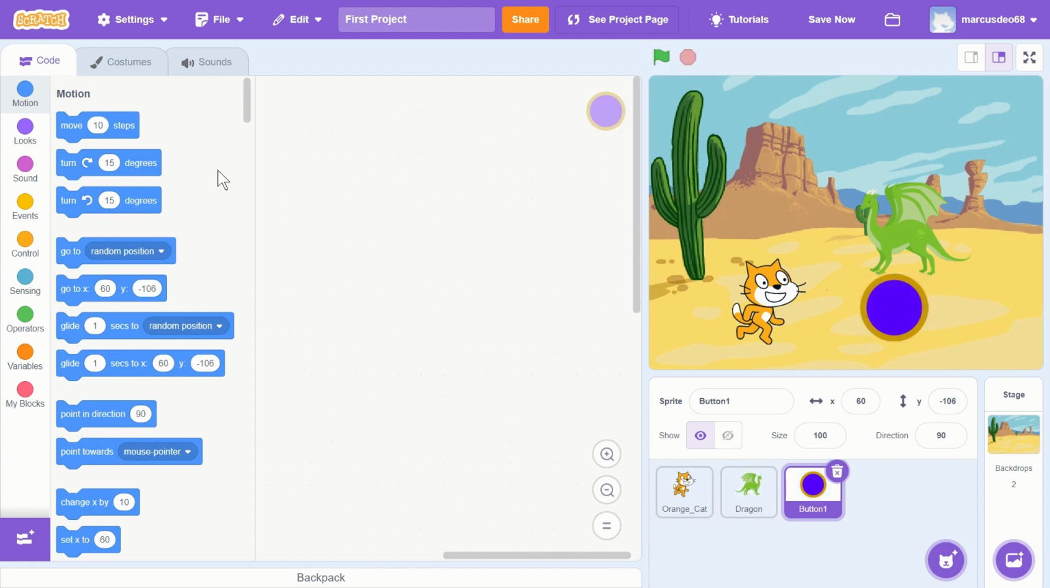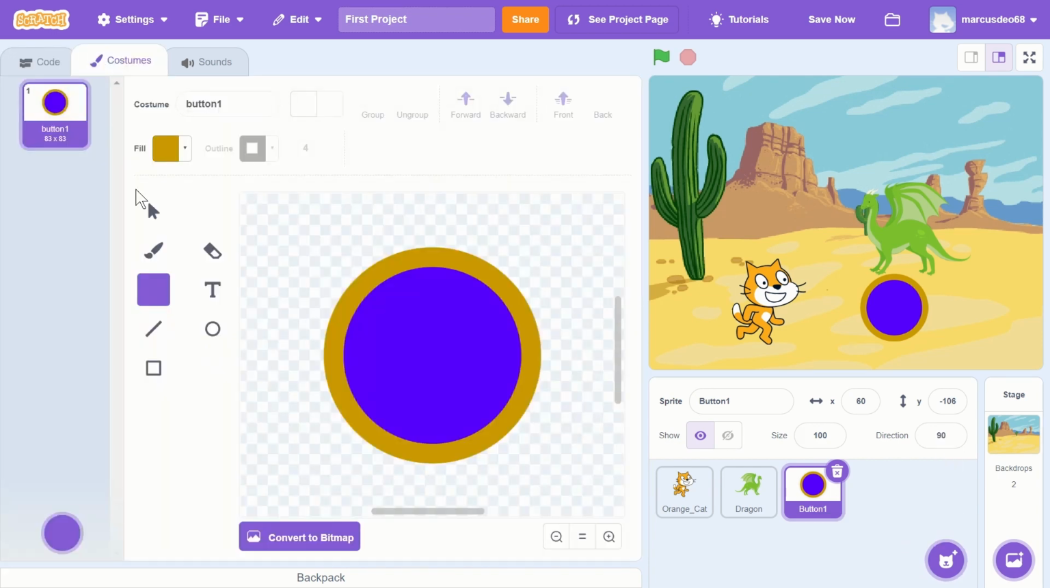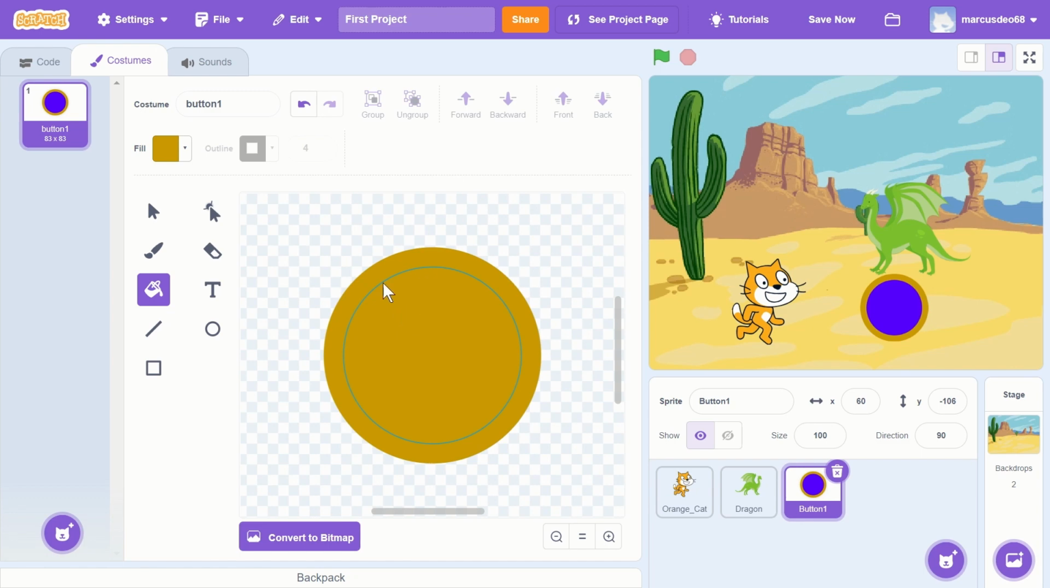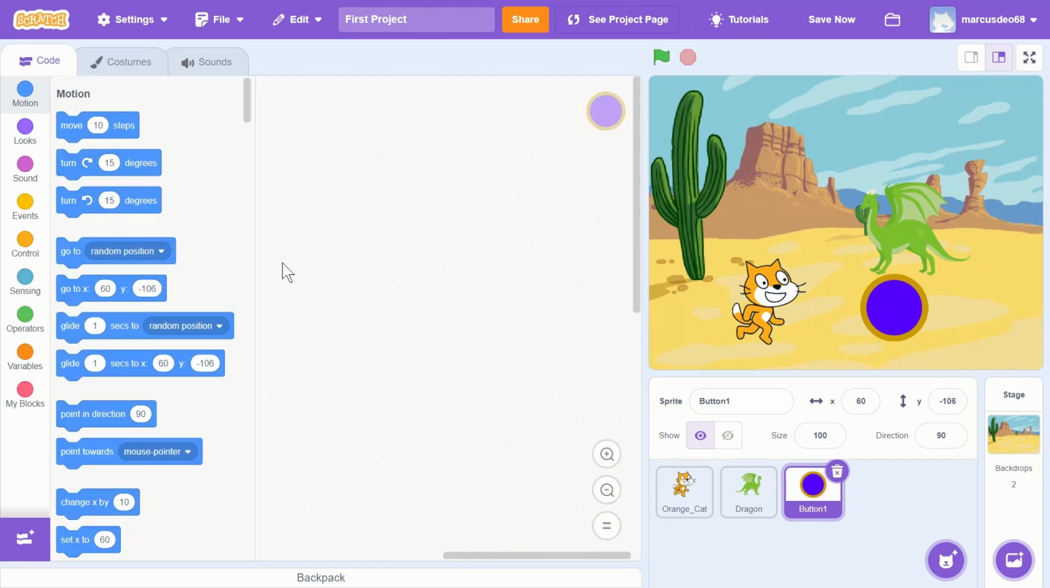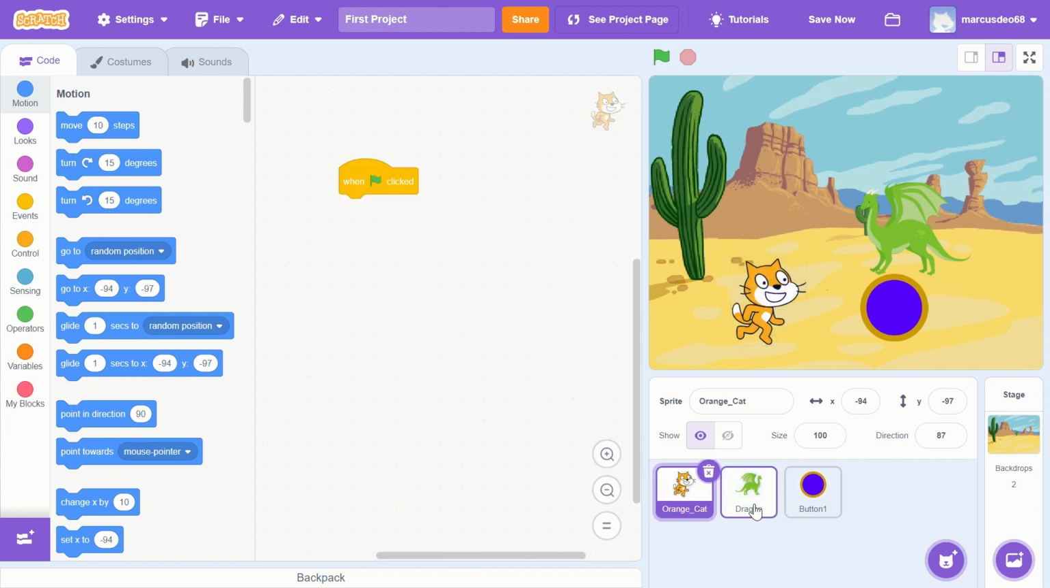And this button, I got it by going to the library, hitting button 1, and I used the fill. You can see here, this fill will fill different parts of the button with a certain color. So I made it blue and brown. I guess you could say orange, but blue and brown. But don't mind that for now, because I'm going to work on this cat, okay?